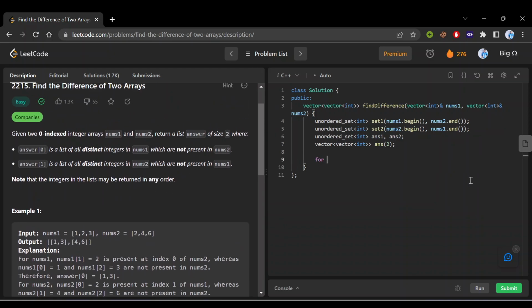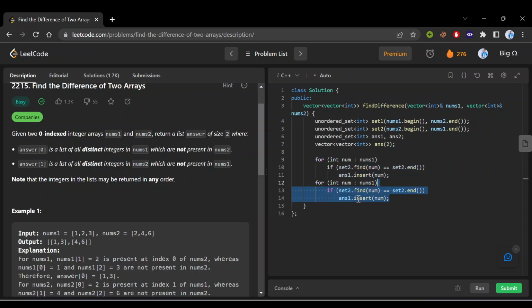Now the first thing is we need to check, for every element present in nums1, whether it is present in nums2 or not. So for each num in nums1, if set2.find(num) is equal to set2.end(), in that case answer1.insert(num). We are going to repeat the same process for nums2.